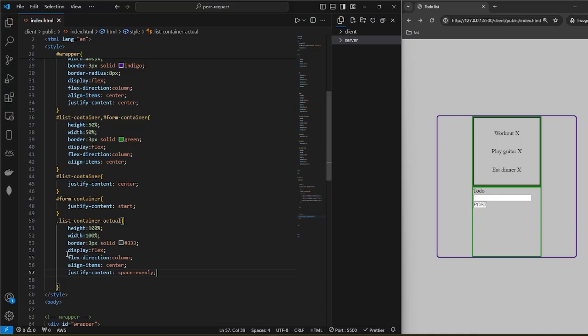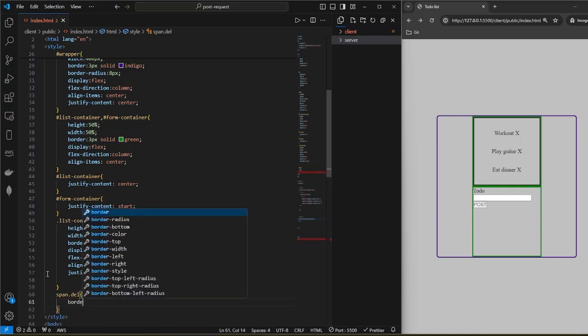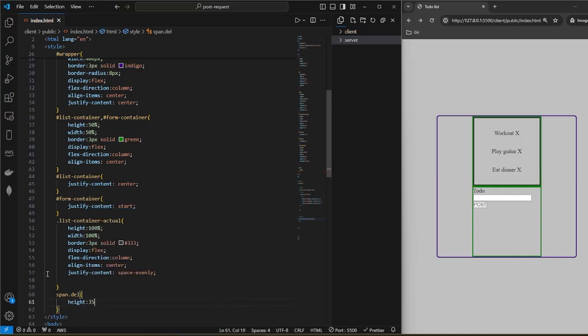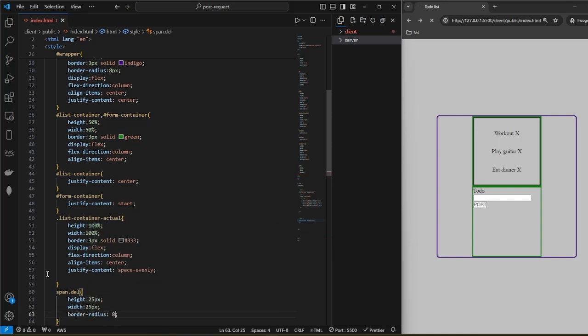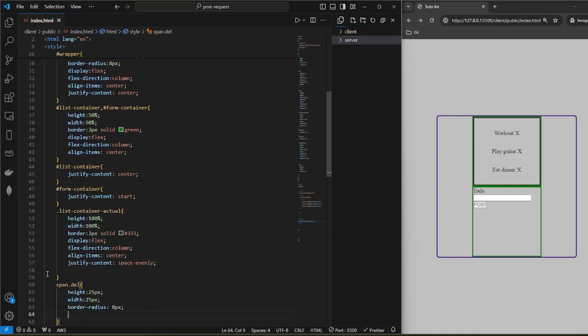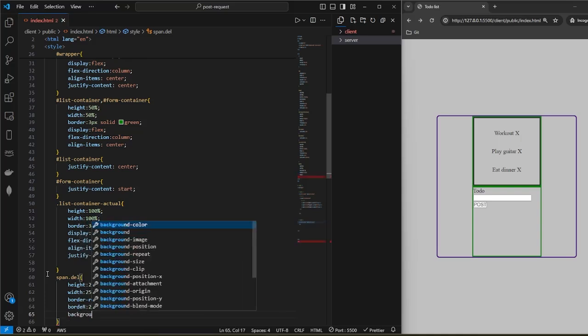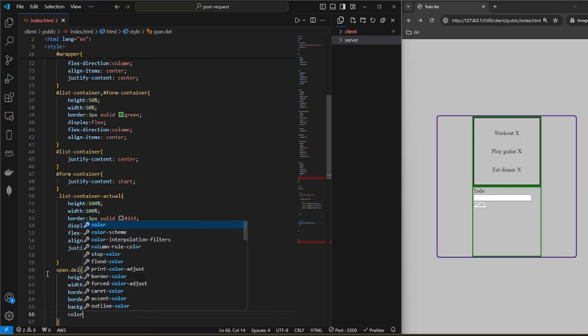Now we have the x's to deal with. Let's target the span. Delete. Let's give this a border. You know what? Let's give it a height of 25px, a width of 25px, border radius of 8px, and border of 2px solid red, background of red, and a color of white.